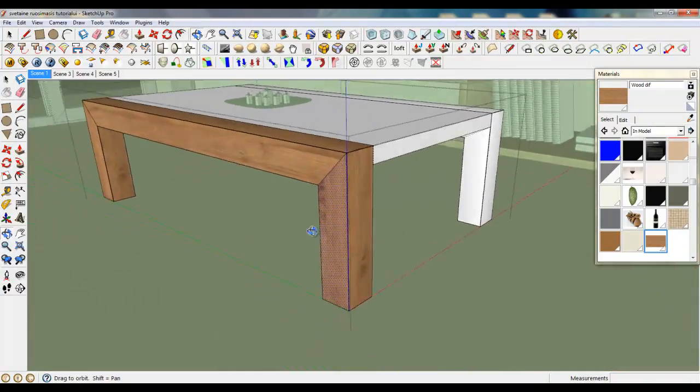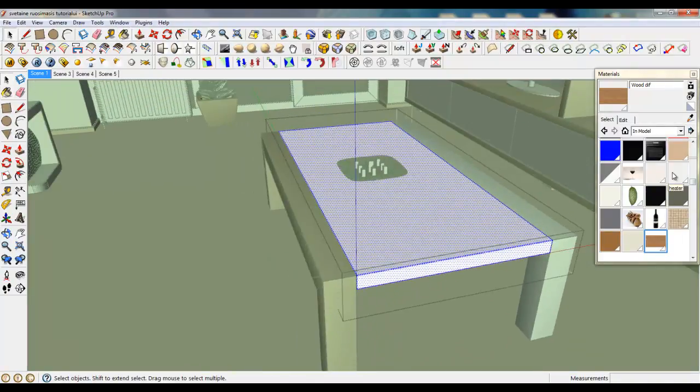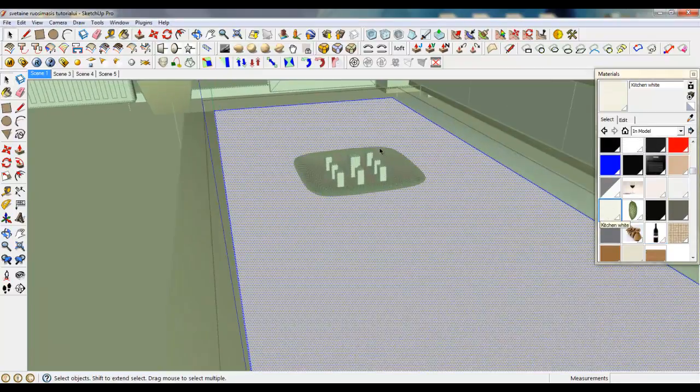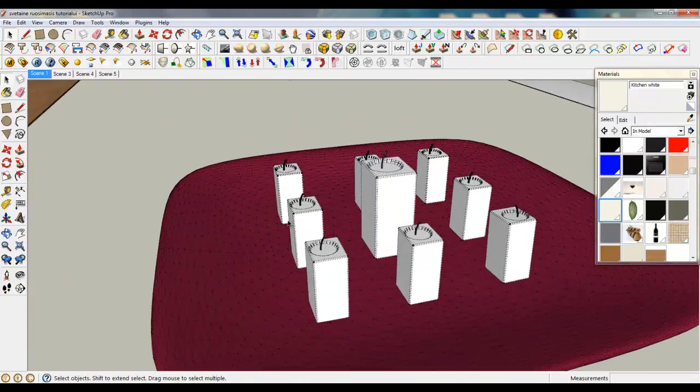And in the same way you can texture another leg. For this board I'm also using a kitchen white color, and for the candle I will be using a bismuth material collection.